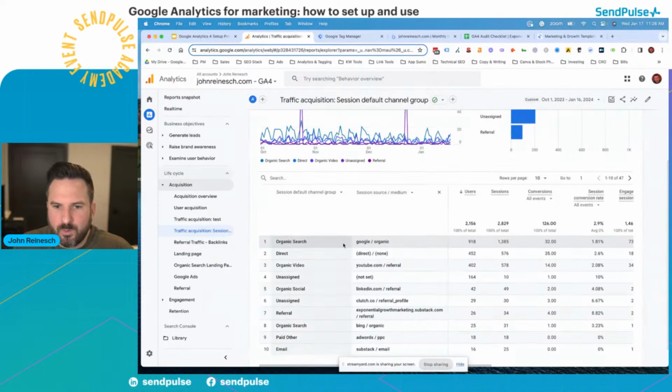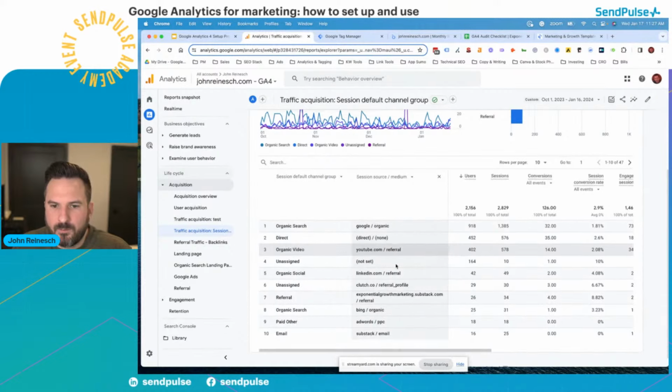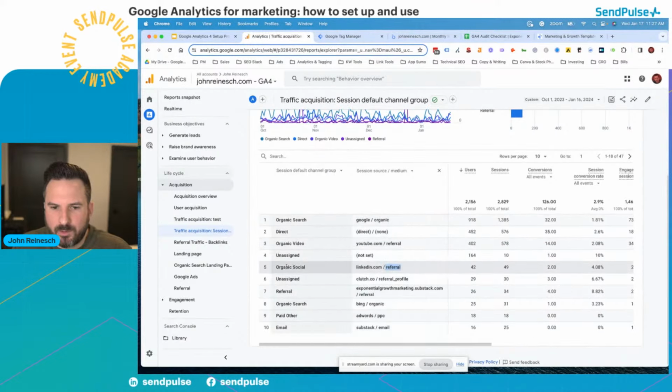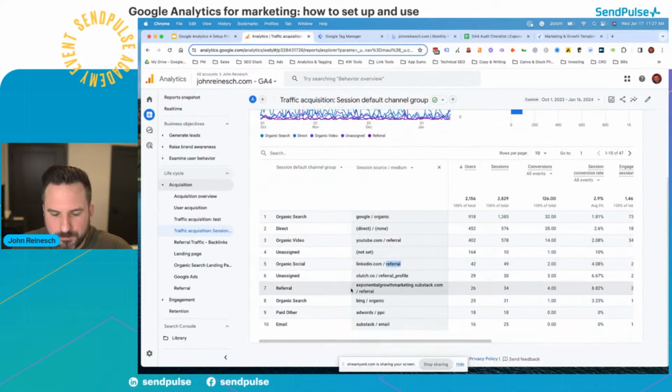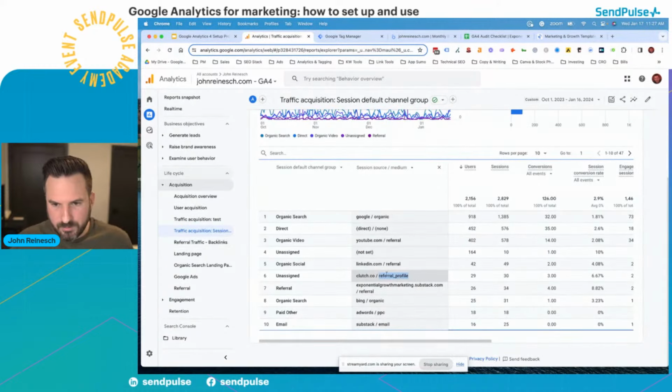So right away, I can see Google organic is organic search. That's good. YouTube is showing up as organic video. LinkedIn, even though it says referral, it's showing up under organic social. In Universal Analytics, this would often show up under referral. So Clutch, which is a directory, is showing up as unassigned. So this would be where I would change my default channel grouping rules to have this medium referral profile show up as referral instead.